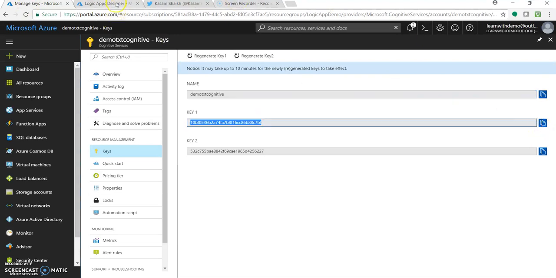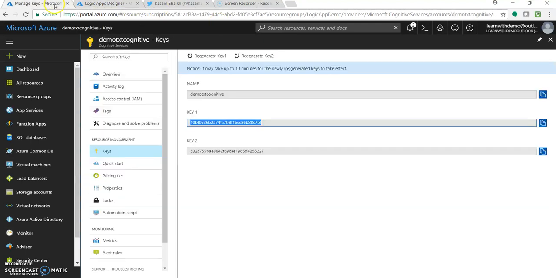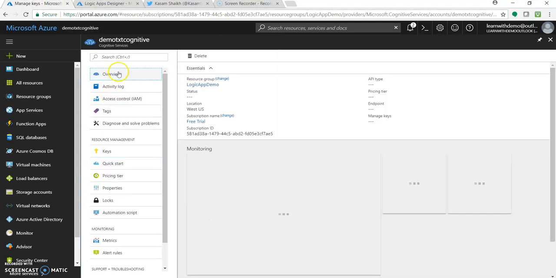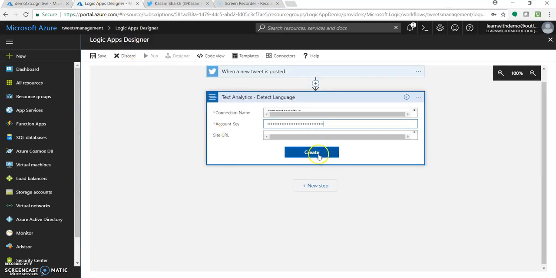I'm not hiding the key because I will be deleting or disabling it once the demo is over. You can keep the site URL as it is. By default, it will take the text analytics URL, that is this one, so no need of providing it again and again. Let's click on create.